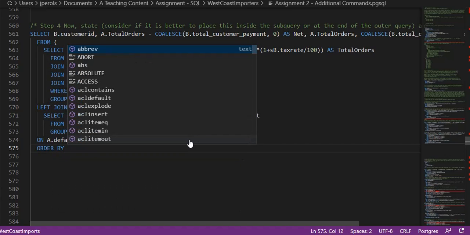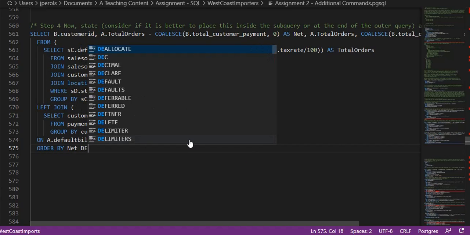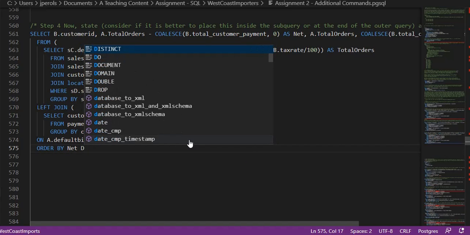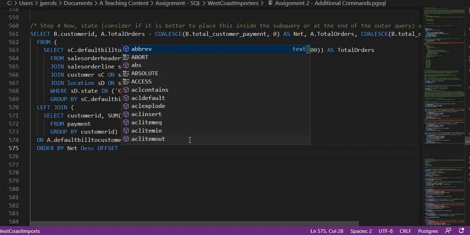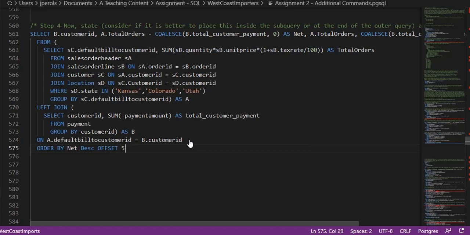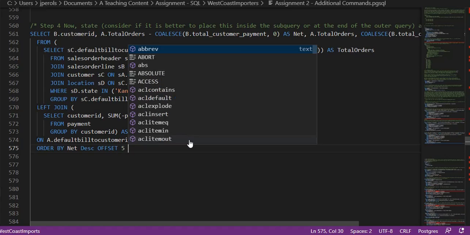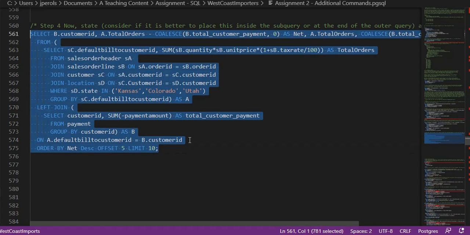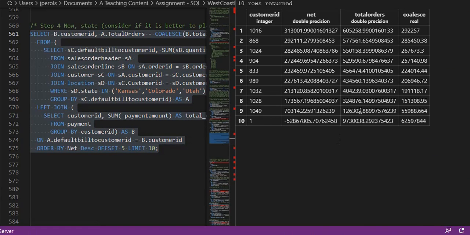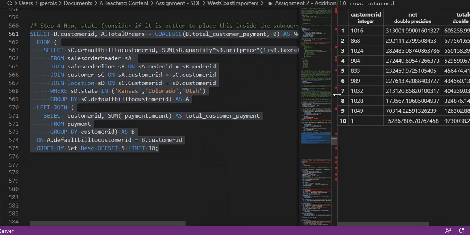So I'm going to do an order by, and we're ordering by net, and I'm going to order that in descending order because we wanted the customers with the largest differences. Well, not quite the largest, but the 6th through the 15th largest. So I need to offset this by 5 to get down to the 6th row, and then I need to limit 10.